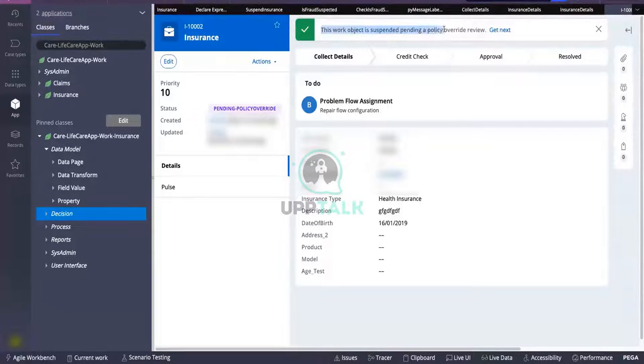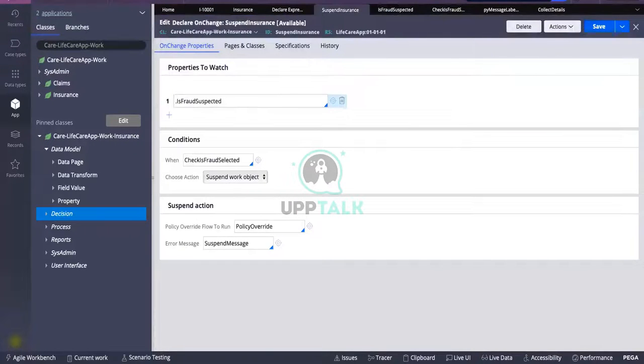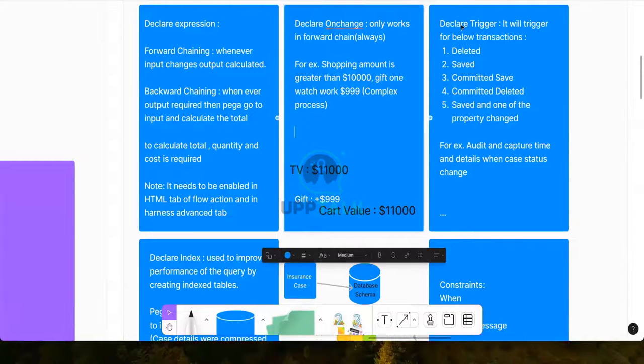This is how the declare on change will work, where you don't have to think about which case you have to suspend or not. You can write this declare on change first for your whole business, and wherever Pega feels the logic should suspend, it will. Any doubt in this one? We are not going through the activity for now, that's why we are going through suspend work. But the concept is the same.